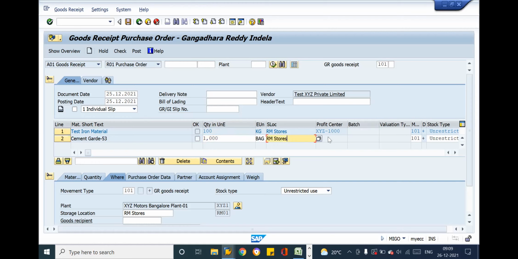Oh, one field we missed out. Profit center. For material 2, we missed out the profit center. Maybe we'll get one error. Okay, we'll see. If we get an error, we'll see what we can do.